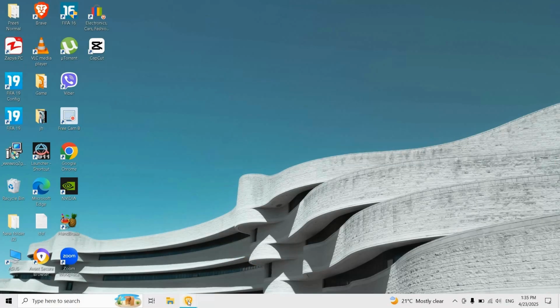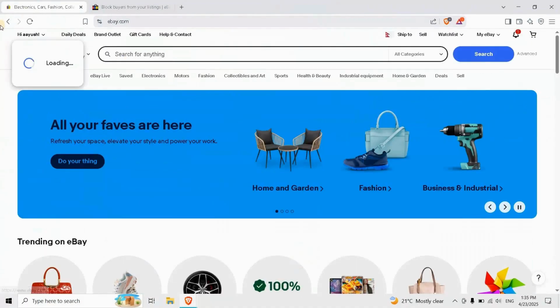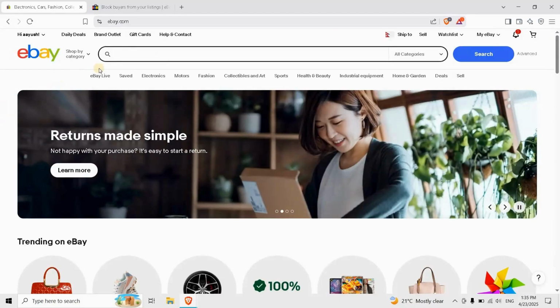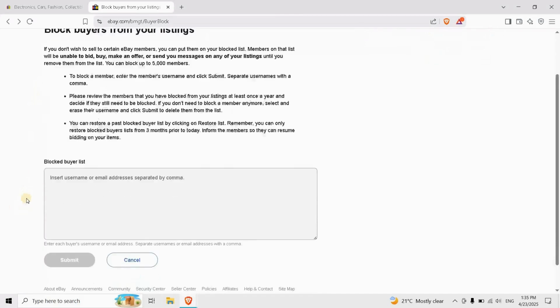Here we go. First of all, go to the official website of eBay and log into your account if you haven't already. You can either search here for the block buyer list page or just go directly to ebay.com/bgmt/buyerblock. This will take you to the blocked buyers list. Here you can block the buyers from your listings.